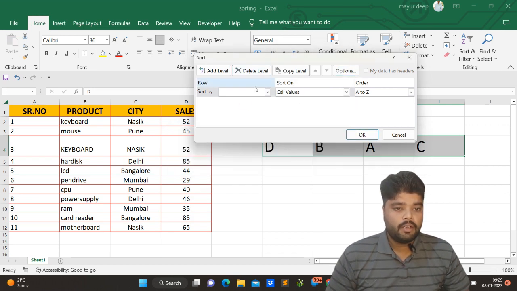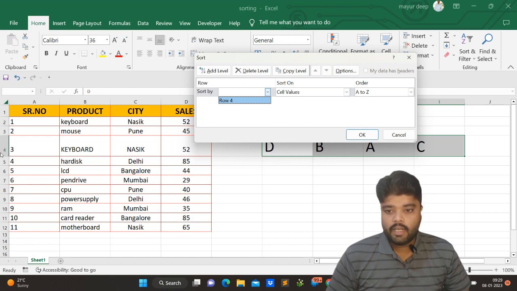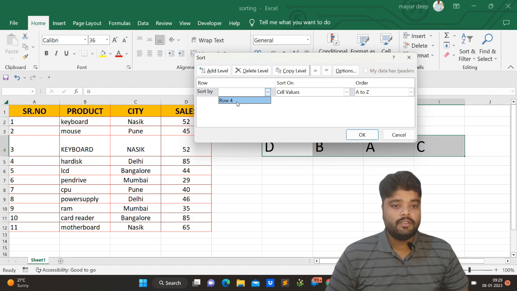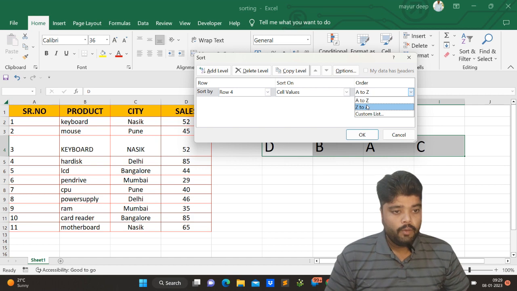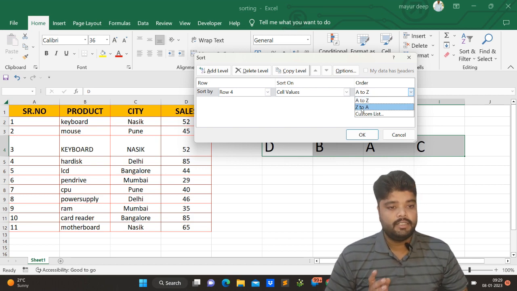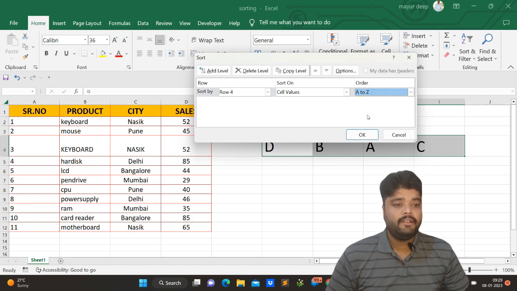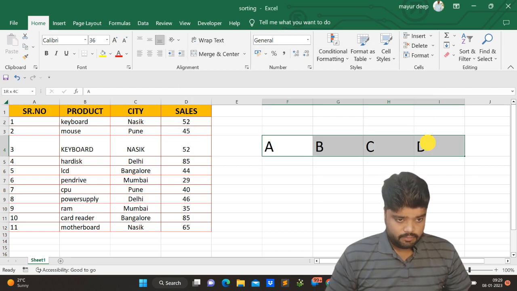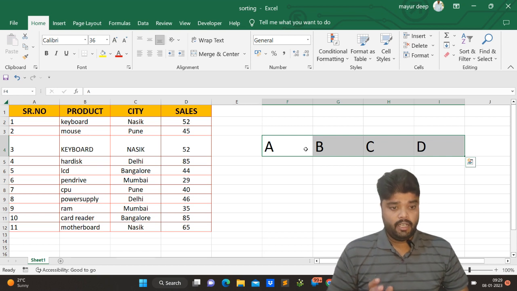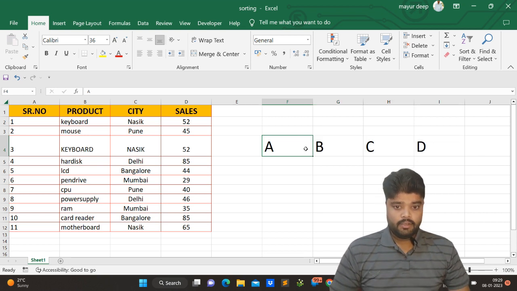No, sorry, I have not selected the row yet. You have to select the row. Now that you have selected left to right, you will get the option of row 4, because the data you have selected is in row 4. So you have to select row 4 and the order you want, whether ascending or descending. I will select ascending and click OK. Now you can see the data is sorted in ascending order.